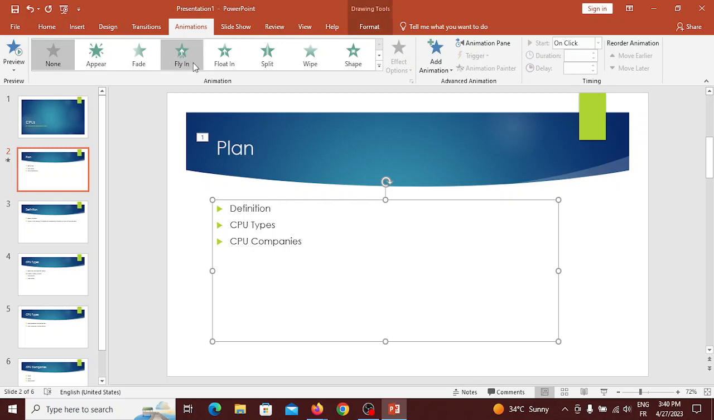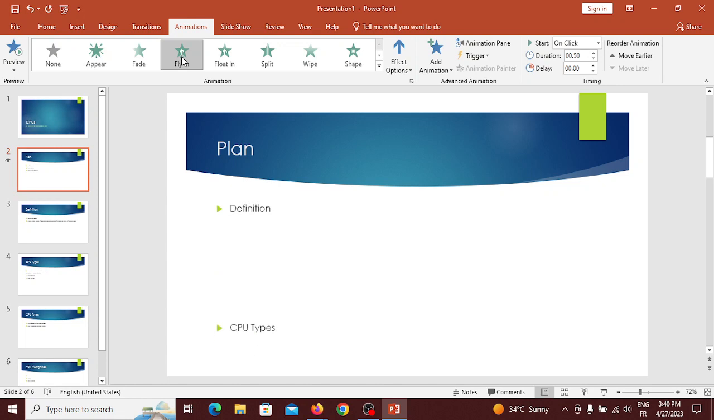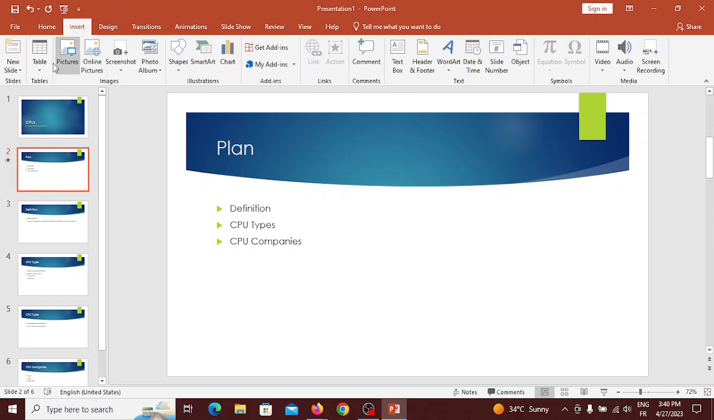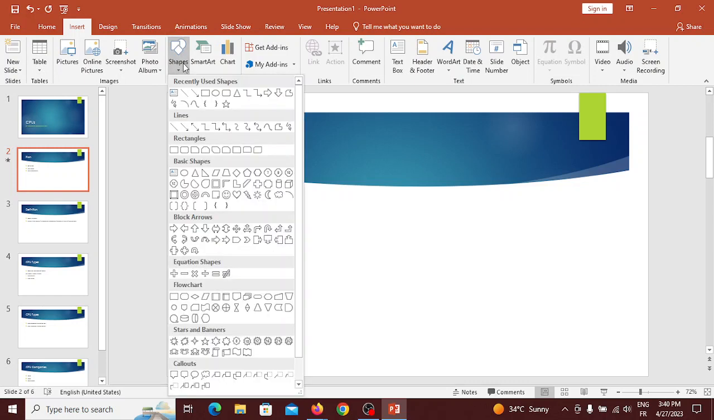Let's go with fly in. It gives us a preview of what that would look like. I just want to let you know you can use animation with any component of your presentation, even, for example, shapes, tables, pictures, it doesn't really matter.